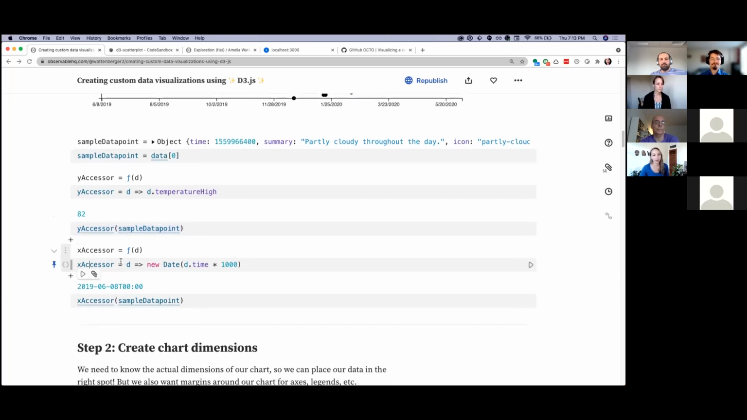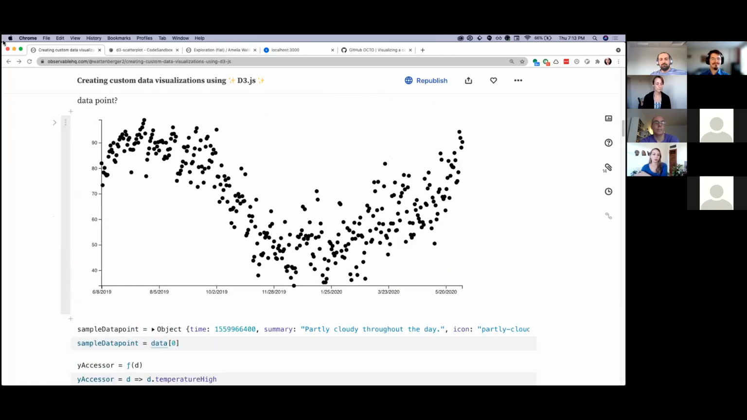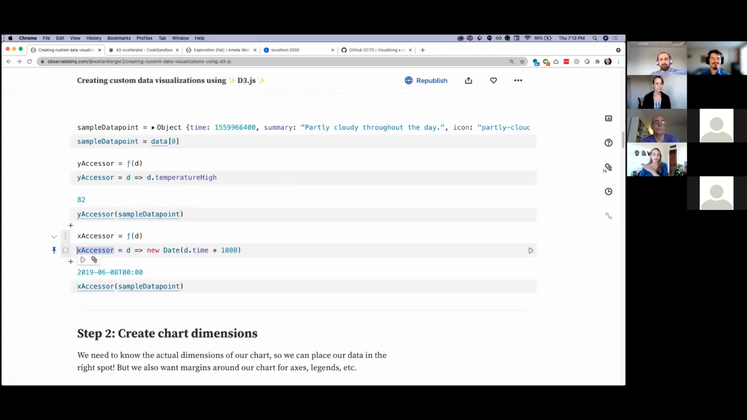And then we also created an accessor function for the x-axis, which is just telling us how many pixels over this point is going to be. For that, we're grabbing the time. We have to multiply it by 1,000 for fun date time reasons. And then we're turning it into a JavaScript date time object, which is what this is, even though it looks like a string, it's an object.